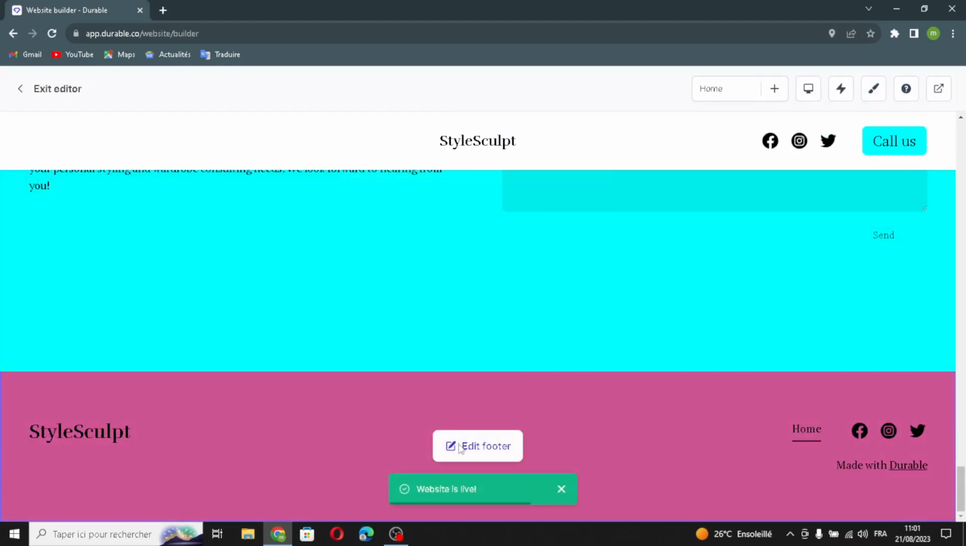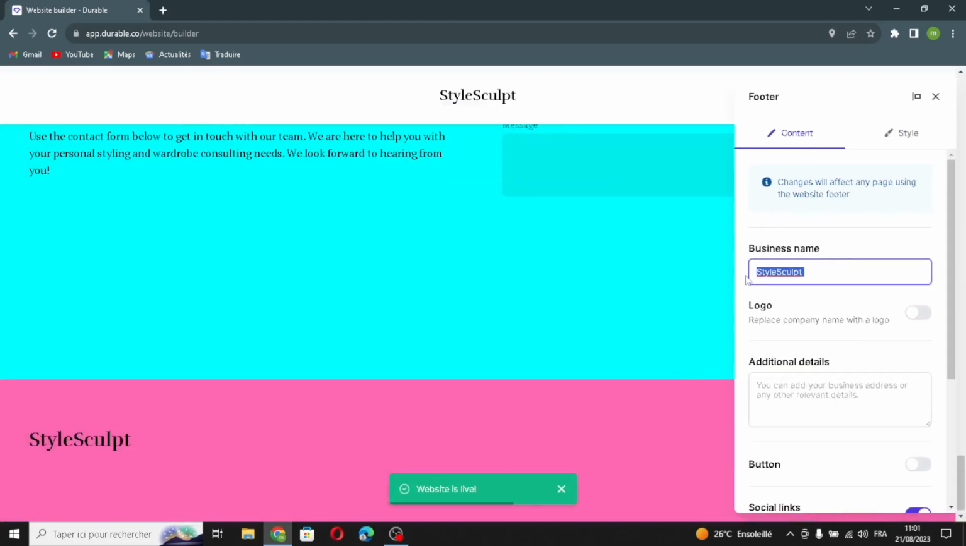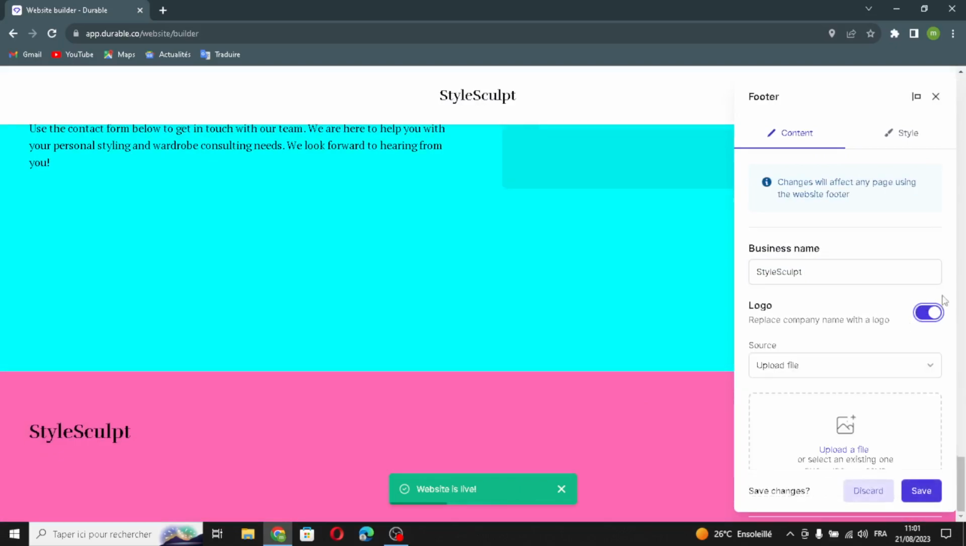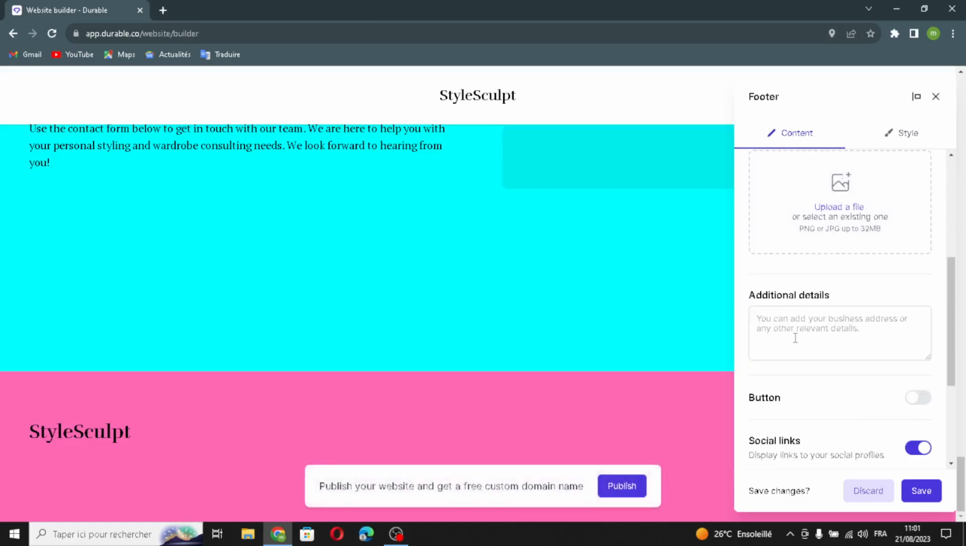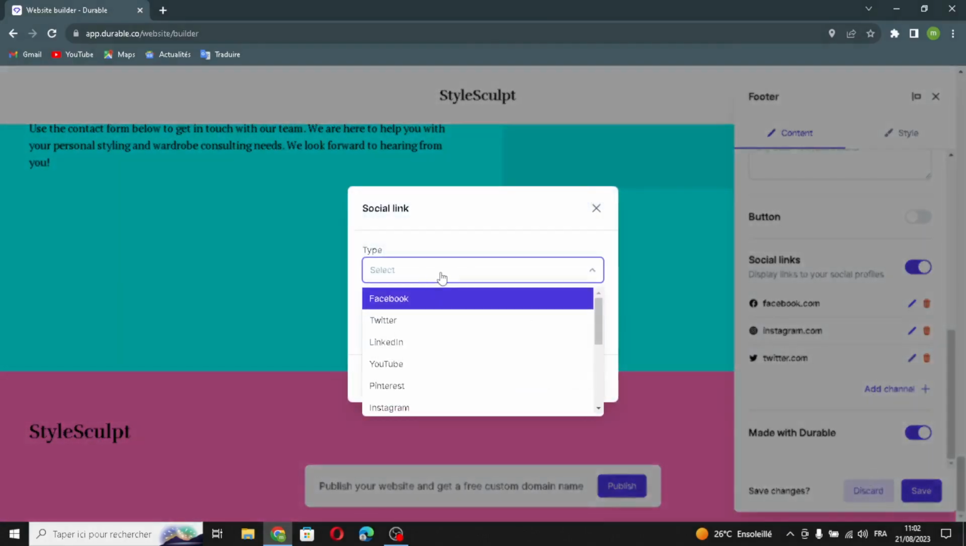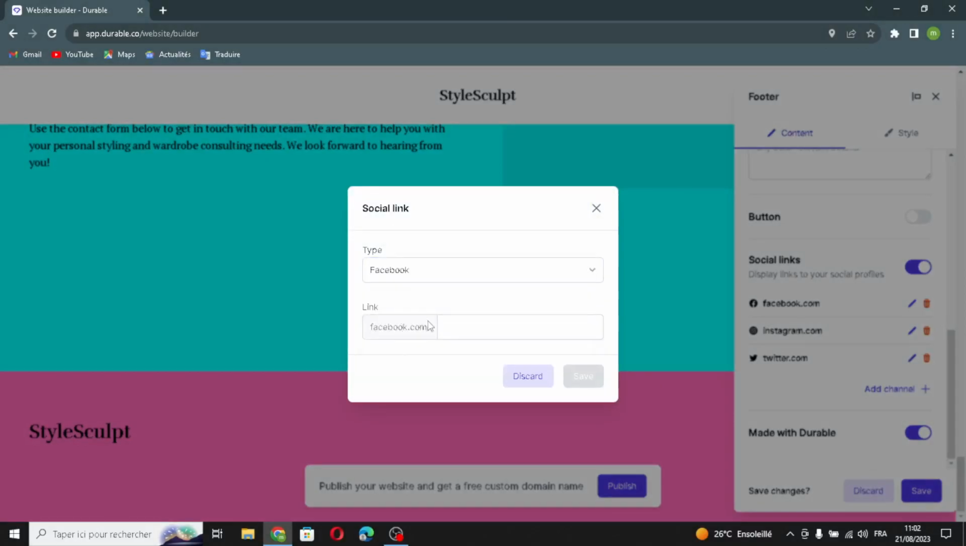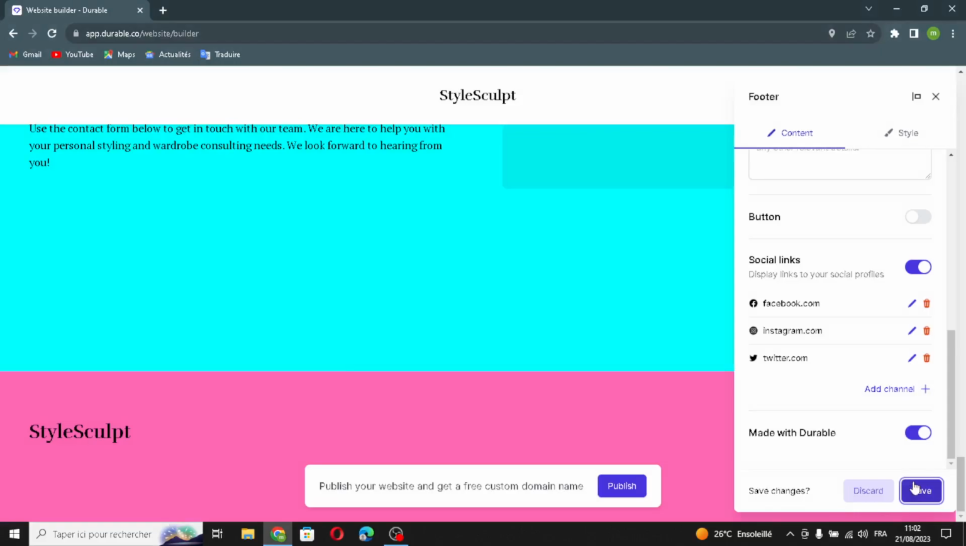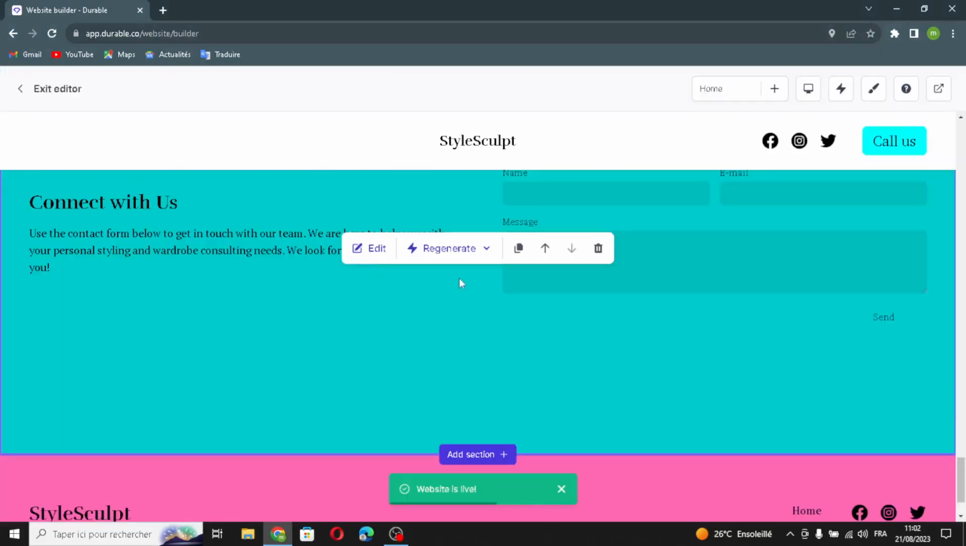The last section on the website, the footer section, you can edit it from here. You can change the business name. Also here, if you want to turn on the logo and replace the company name with the logo, you can upload a file. Also, if you want to add additional details, you can add your business address or any other relevant details. You can turn this on and add a label or add a link. You can edit your social links. And here, if you want to add a channel, just select the type of the social link like this. Now let's save this.